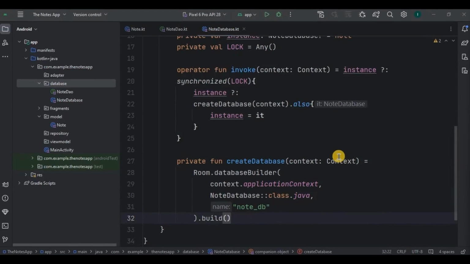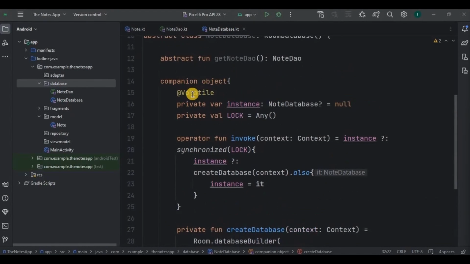And done. Now see, volatile annotation ensures that changes made by one thread are immediately visible to other threads. An instance variable holds the singleton instance of the node database or null. Then this is a lock object which is used to synchronize the database creation process. Basically, this block ensures that only one thread can execute the code inside the block at a time.